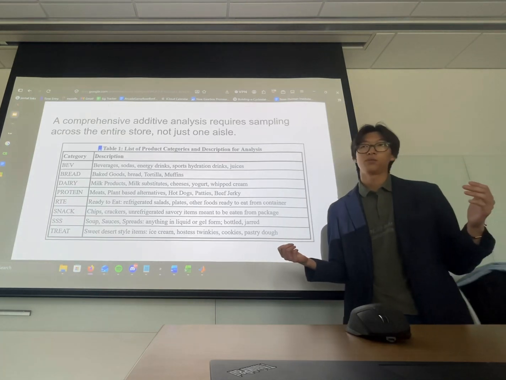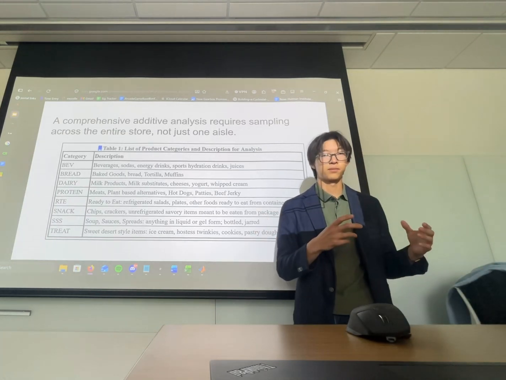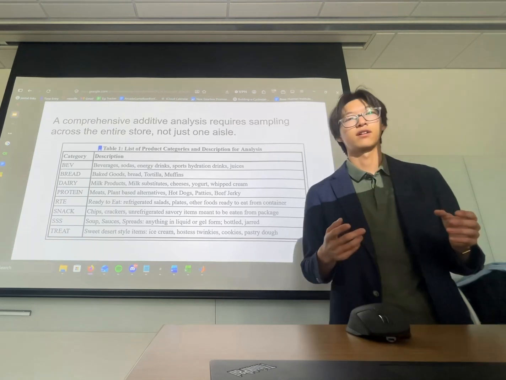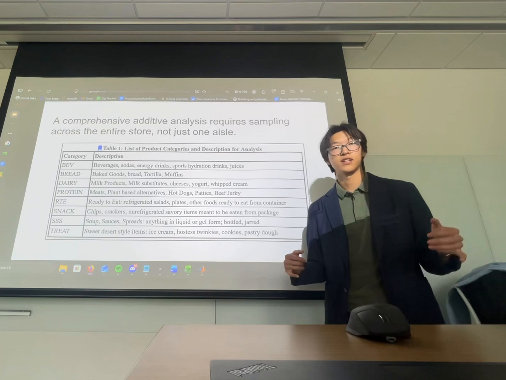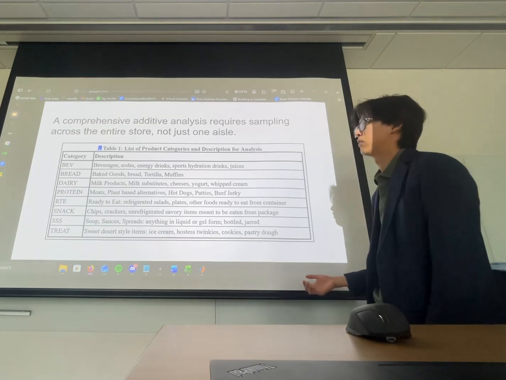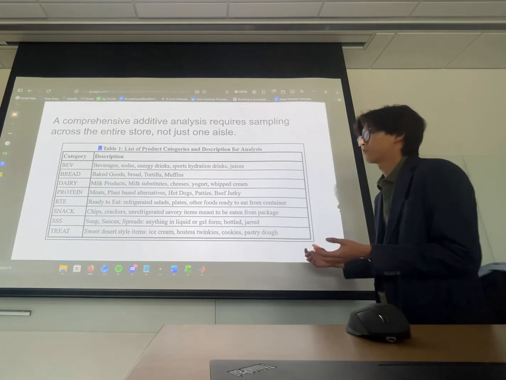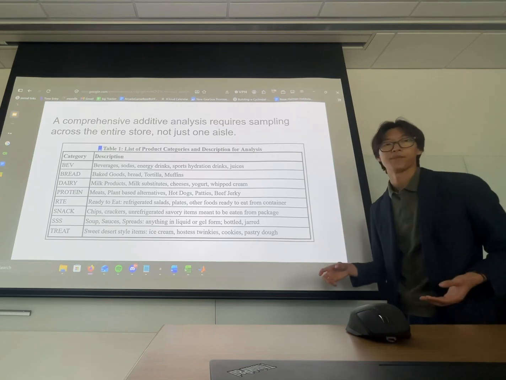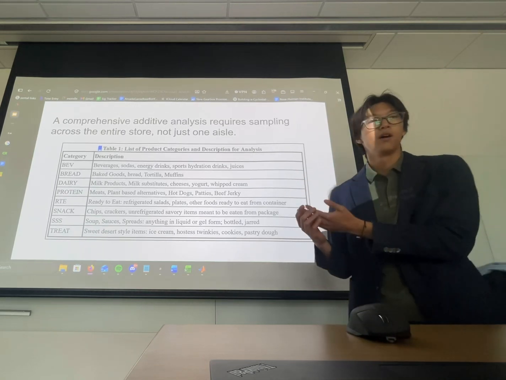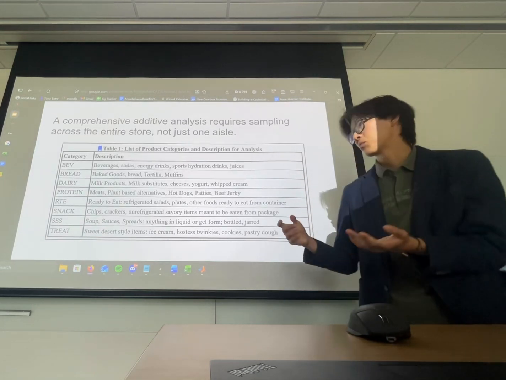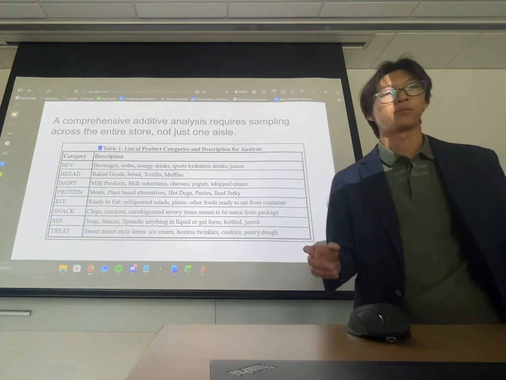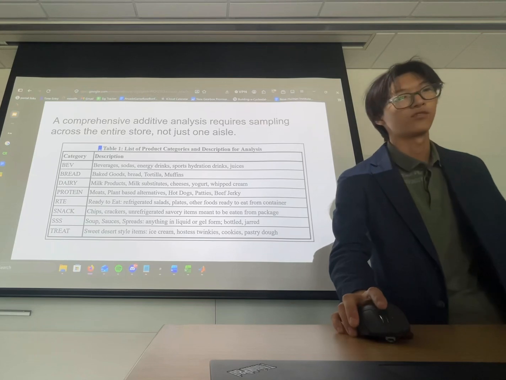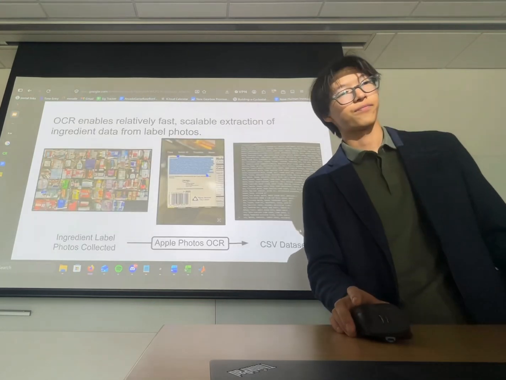In order to make sure we weren't holding ourselves up in one specific niche, we wanted to make sure we were assessing and surveying a wide range of product types. So we defined these 8 categories, you can read on the screen here, and we wanted to make sure we were grabbing at least a couple of data points from each of these categories in order to make sure we had a full and relatively complete analysis.